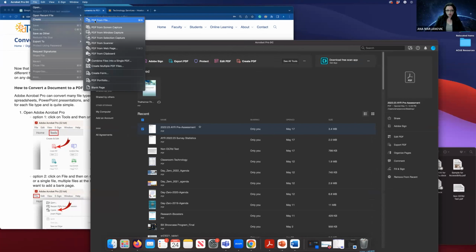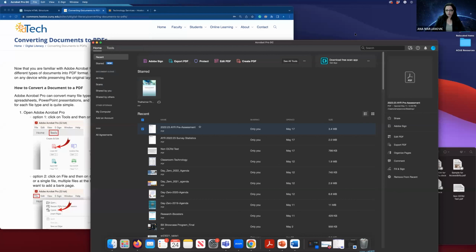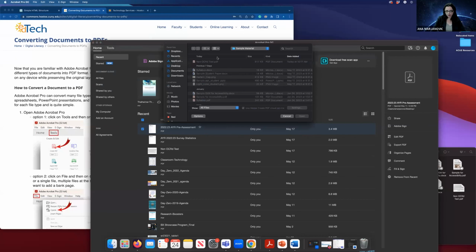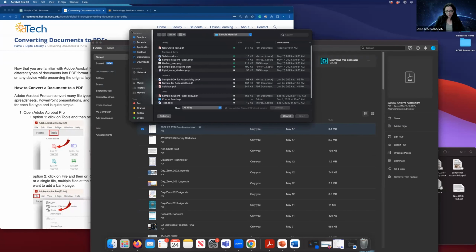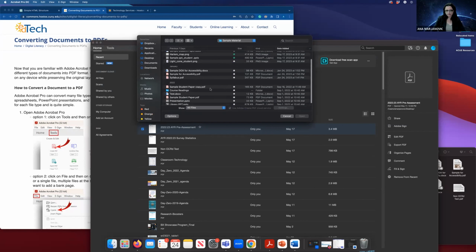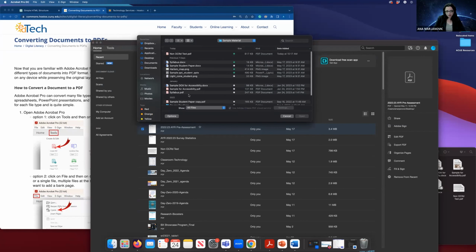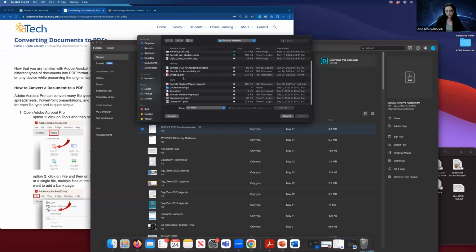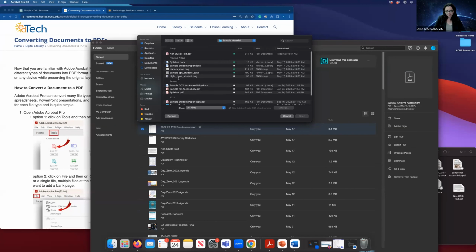So I'm opening a single document, and you will see how I have here in my sample material. I'm going to try to make this a little bigger. A whole bunch of different file formats. I have Word documents, I have PNG, that's an image, I have PowerPoint, I have PDFs. So I have a variety of formats, right?